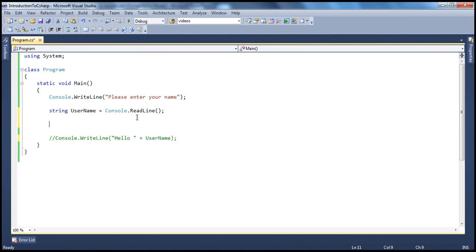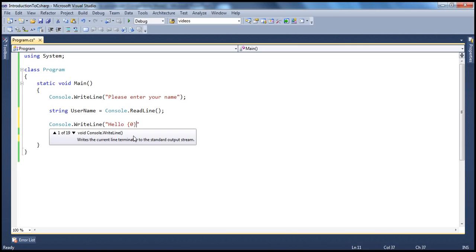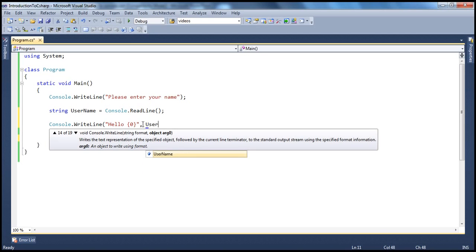Okay, so instead of concatenating strings like this and printing, we can make use of the placeholder syntax. So how do we do that? Console.WriteLine and within double quotes, hello, space, and then within curly braces, 0. So what's going to happen? This is treated as one string, and within this string, there is a placeholder here. What should go into this placeholder? Whatever you pass in right here.